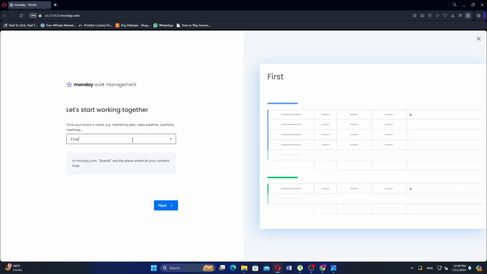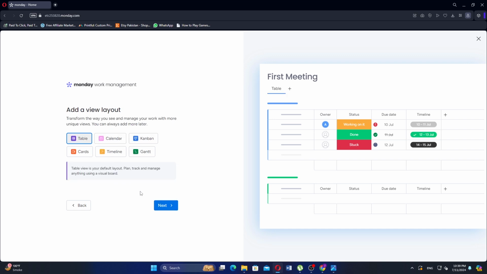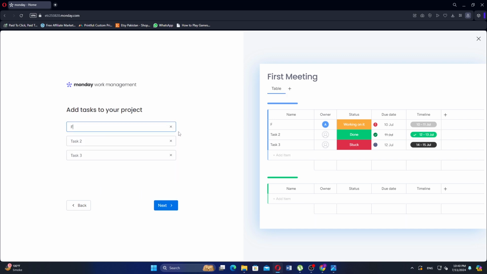Give your board a meaningful name that reflects the purpose of the project. Select the relevant columns for your board, such as a name and other details. Choose a view layout that suits your workflow. Add tasks to your project by entering task details.